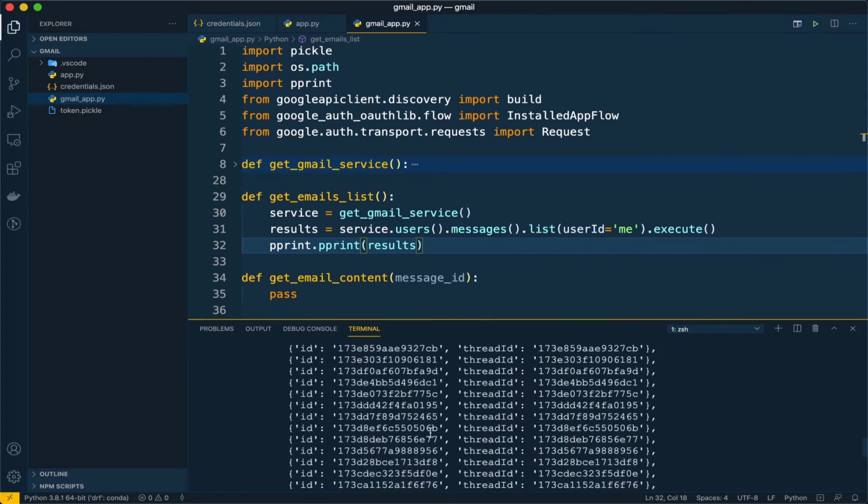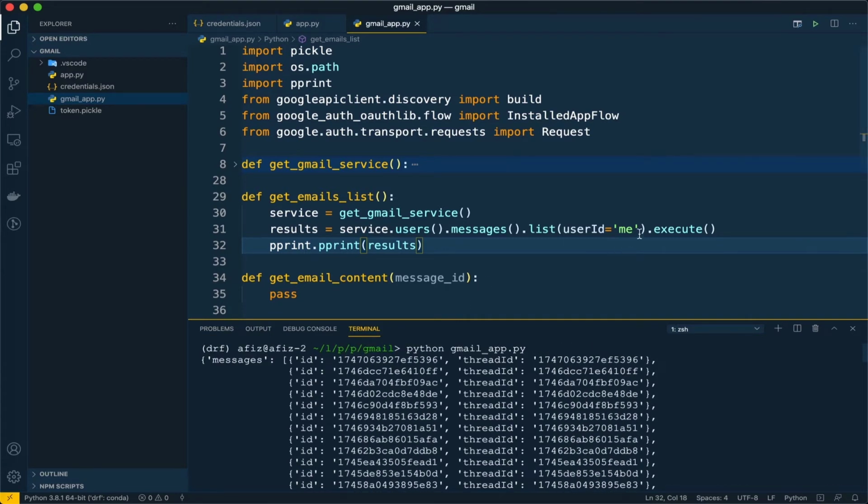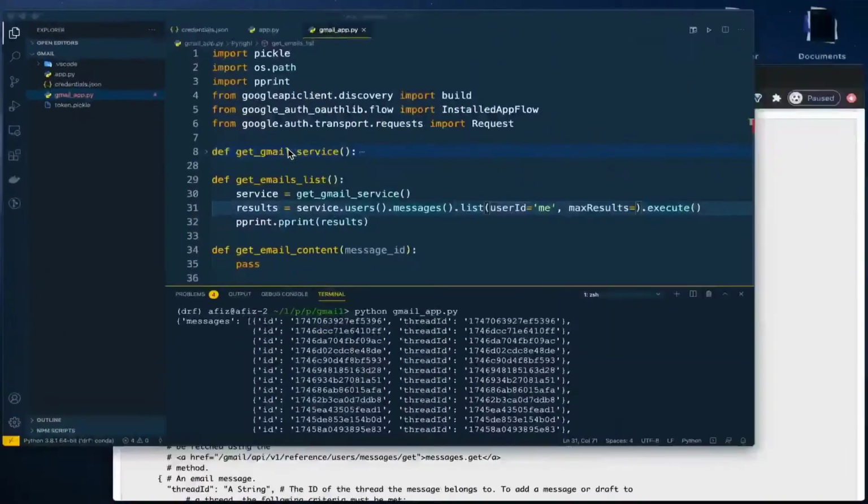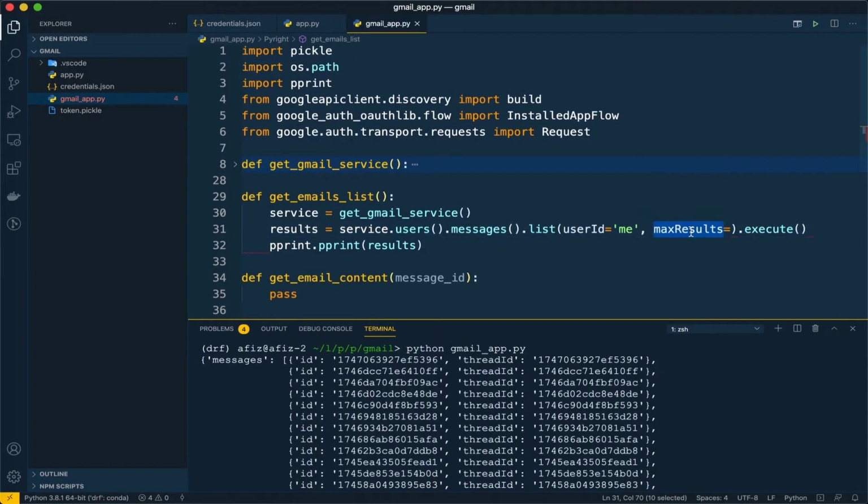It has given us the list of emails here, and we can pass one more parameter here like max results. How do I know which parameters I can pass to this function? We can refer to this document here. I will share this link in the description. You just copy this. Let's say we want only 10 results, then we can simply give max results equal to 10. In that case it will give us only the first 10 email IDs.